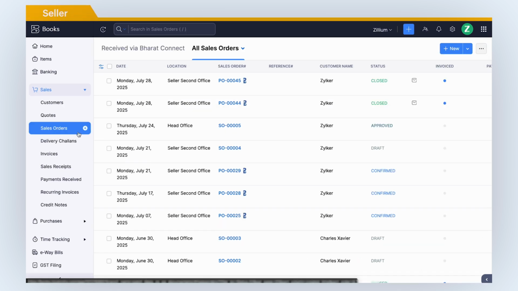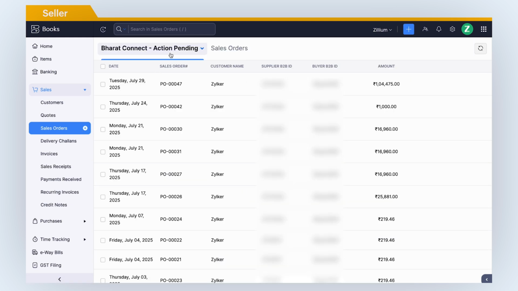When you create a purchase order for your organization and push it via Bharat Connect, your vendor will receive it as a sales order. They will have to go to the Sales Order module. Navigate to the Received via Bharat Connect tab. Under the Bharat Connect Action Pending filter, hover over the sales order. They can either create and save or reject the sales order.